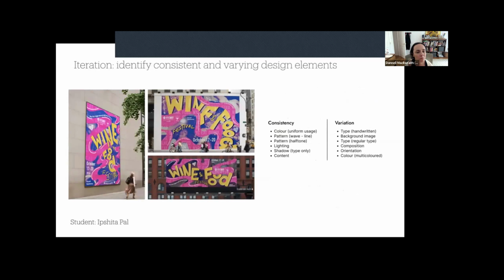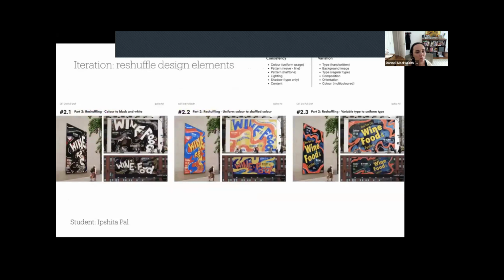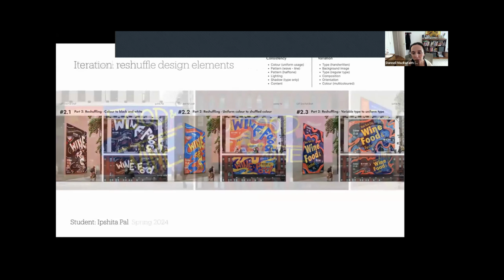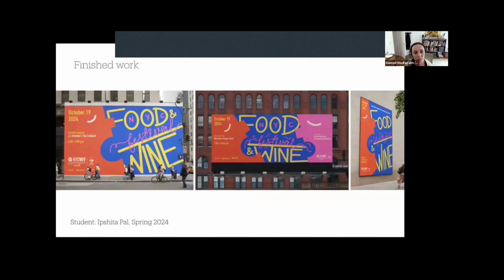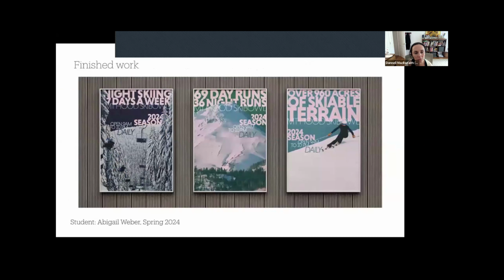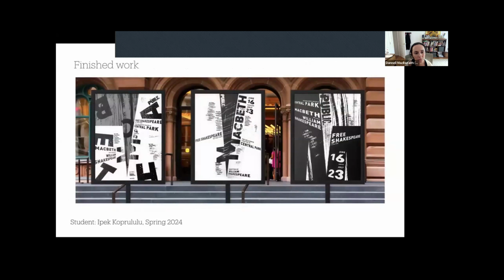And then they make a plan, a morphology for themselves in which they can take design elements and move them from one category to another. So elements that were consistent become variables, elements that were variables become consistent. And this gives them a very concrete plan that they can make myriad iterations from following this structure. The results are beautiful and interesting and different than they would be had the students followed a different process. So it leads them to exciting designs.